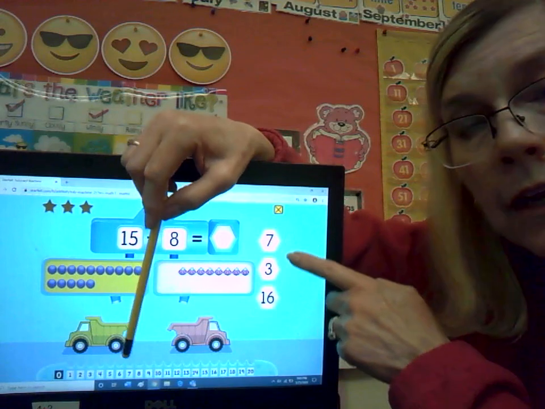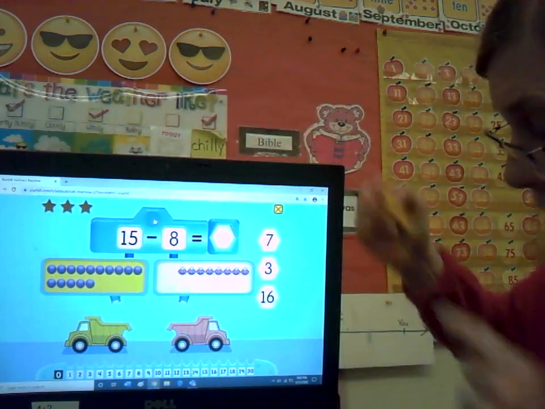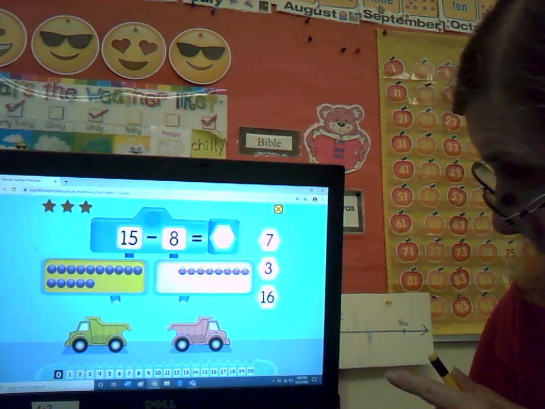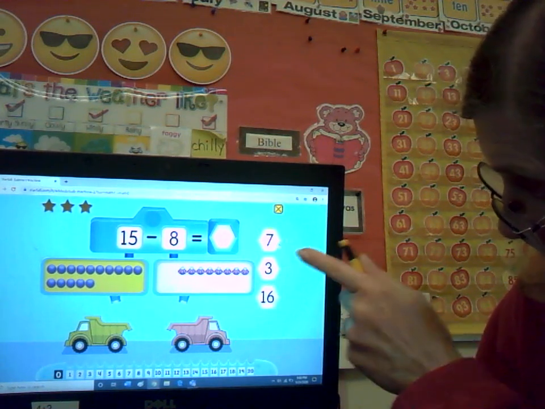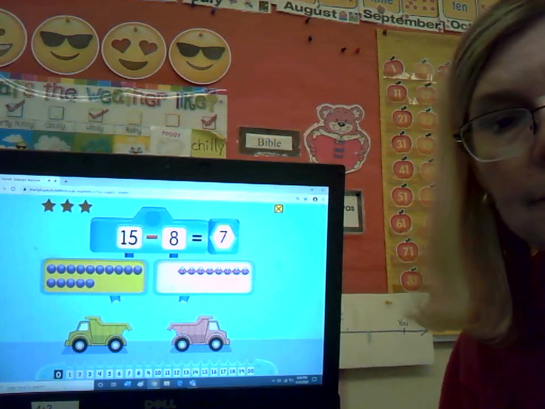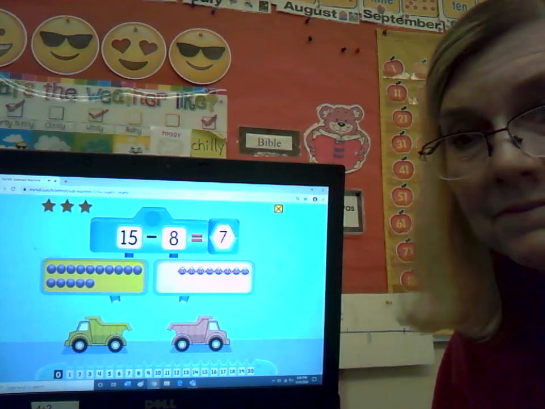Is 7 one of my options? It is. So I'm thinking that is probably the answer to this equation. I'm going to drag the 7 over, the 7 hexagon. You have to drag it to the hexagon shape there. 15 minus 8 equals 7.